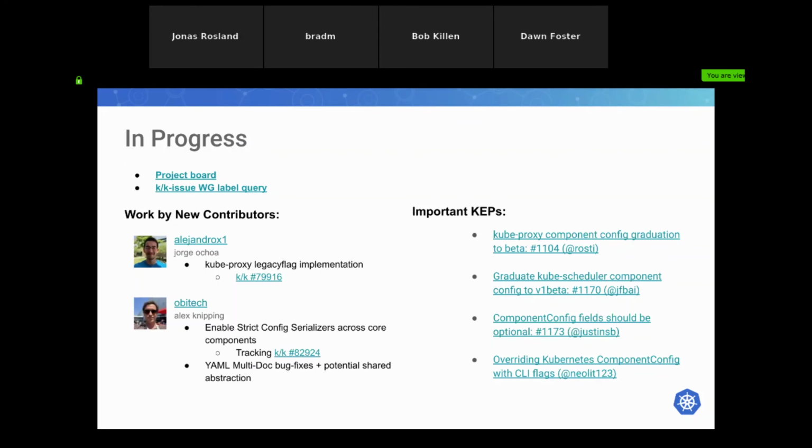Notably, we have a lot of work by new contributors who are being mentored in the working group. Jorge has been working on a prototype of porting kubeproxy to use that legacy flag library. Alex has been working a lot on the strict serializers and getting those enabled across more components. So that's been great work.